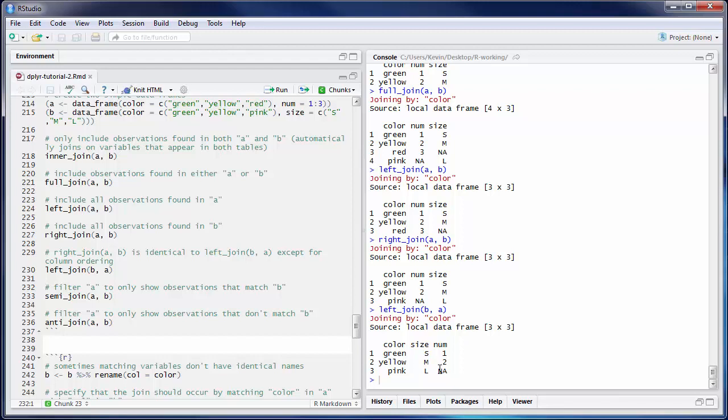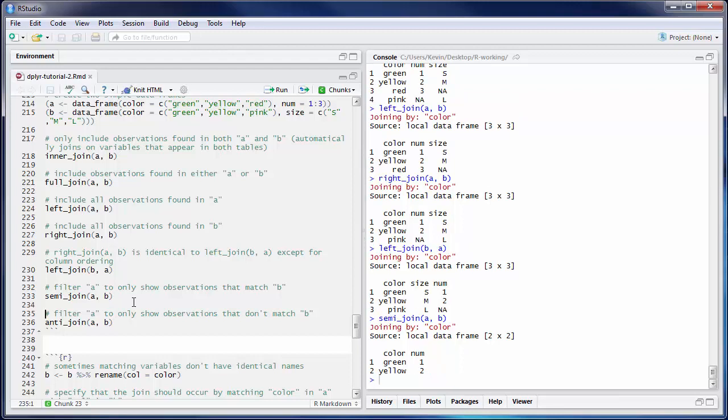Finally, let's do our kind of filtering joins. So the first is called a semi-join. So when I do semi-join A, B, that filters A to only show observations that match B. So I don't gain any new columns. All I did was I lost the red observation from A because red was not found in B.